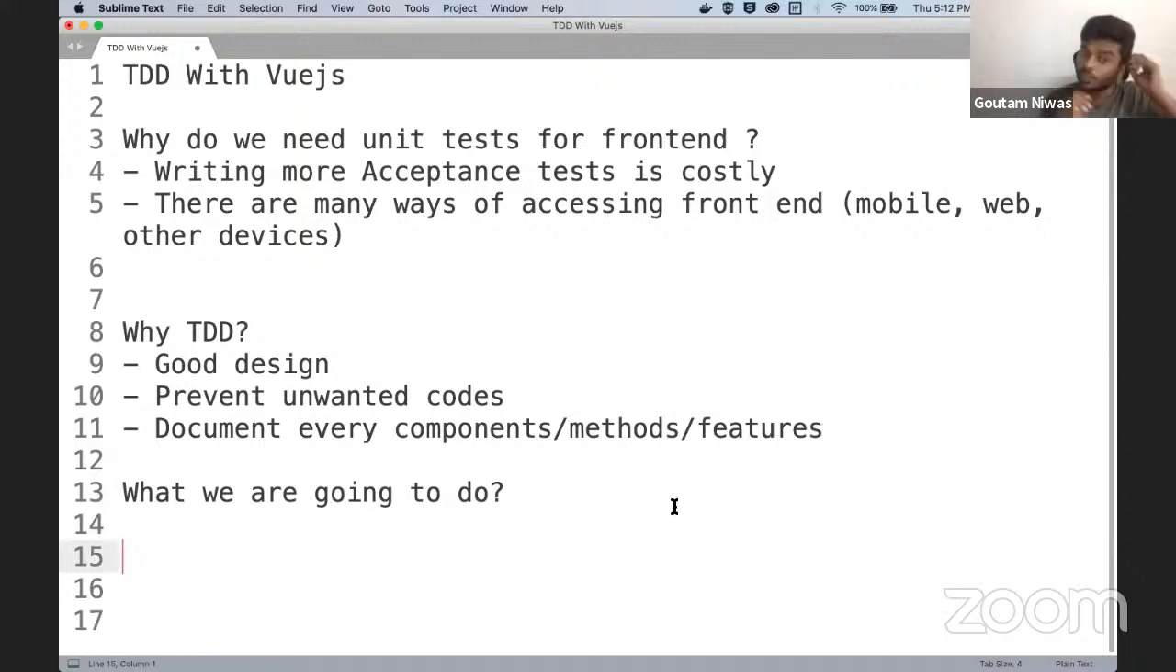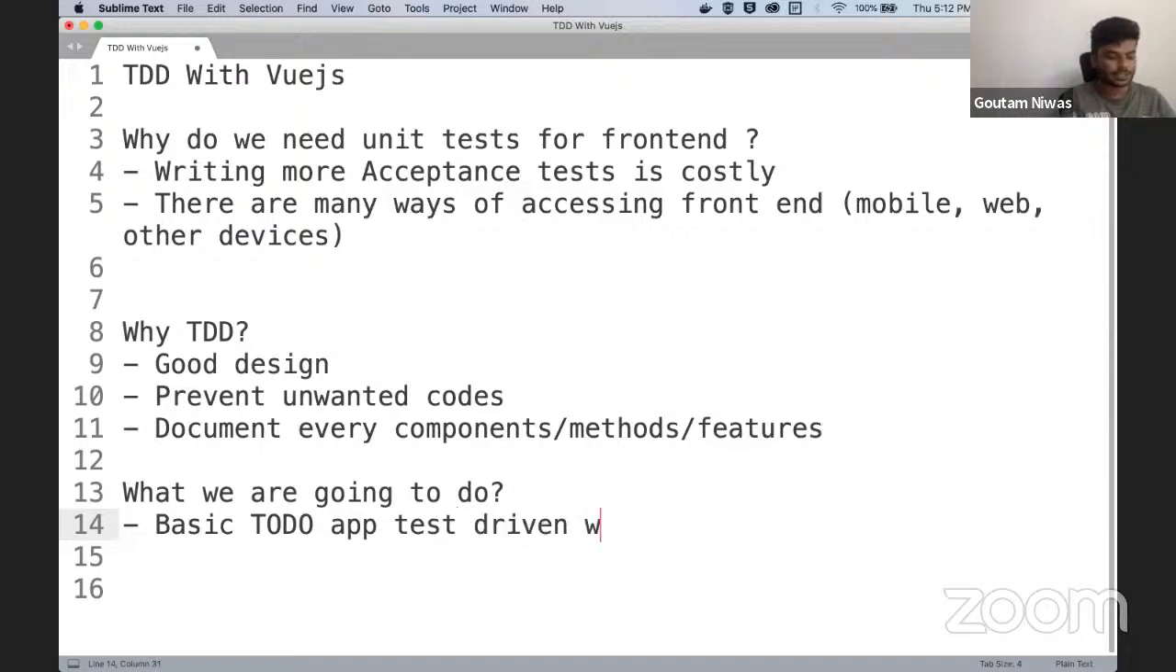So in order to do this, are we going to learn theoretically? No, we are not going to learn theoretically. This is the utmost theory that we get for today. We will move to the code very fast. But I'll just summarize what we are going to do. We'll try to create a basic to-do app, test-driven with VueJS. This is our motto for today.